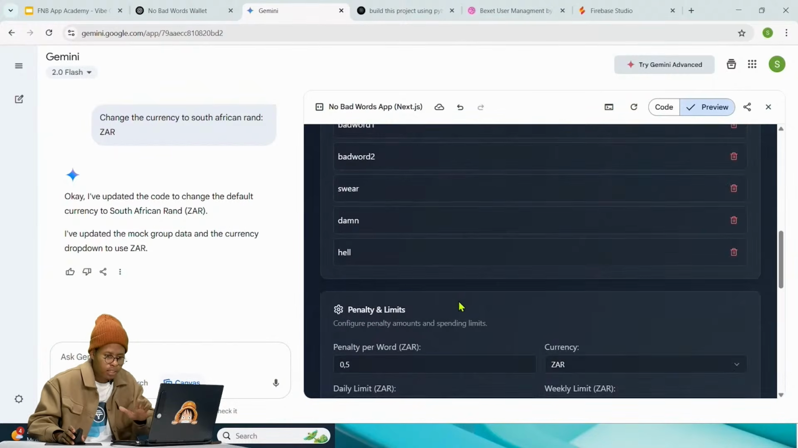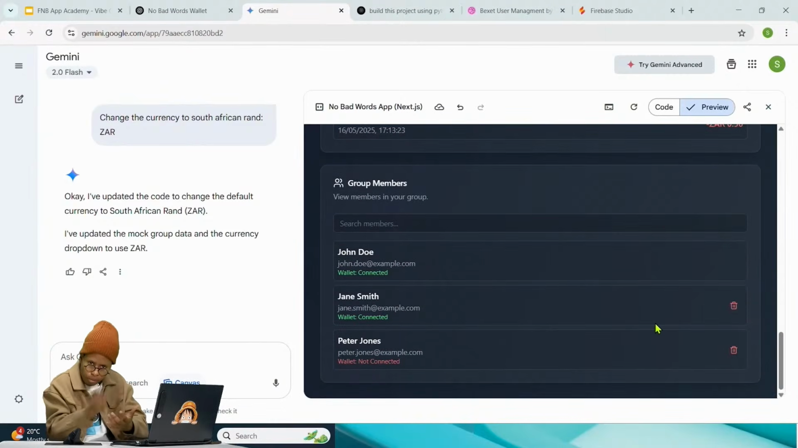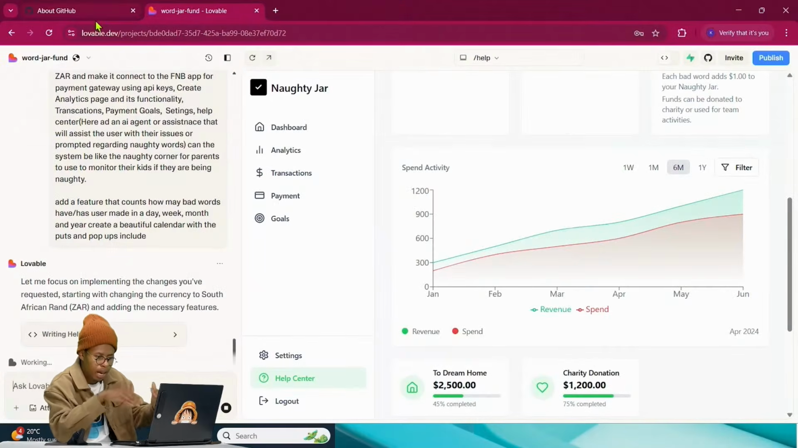But you can see that if I'm swearing, I'm losing money. Each time I'm swearing, I'm losing money. Each time your kid is swearing, take money from their allowance and put it somewhere else. Then you see the counting one. I'm thinking about the counting one that counts.